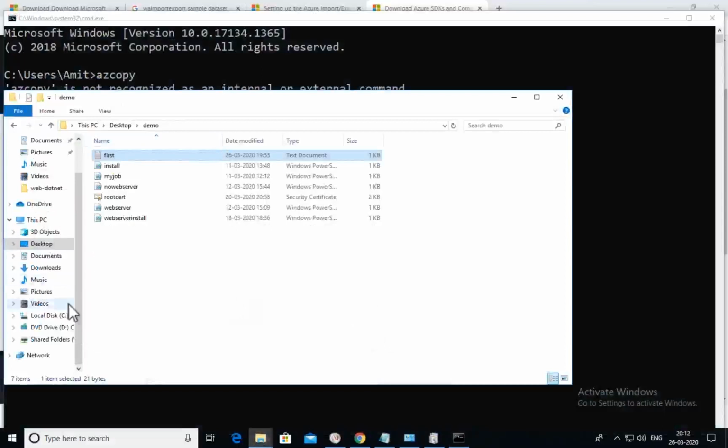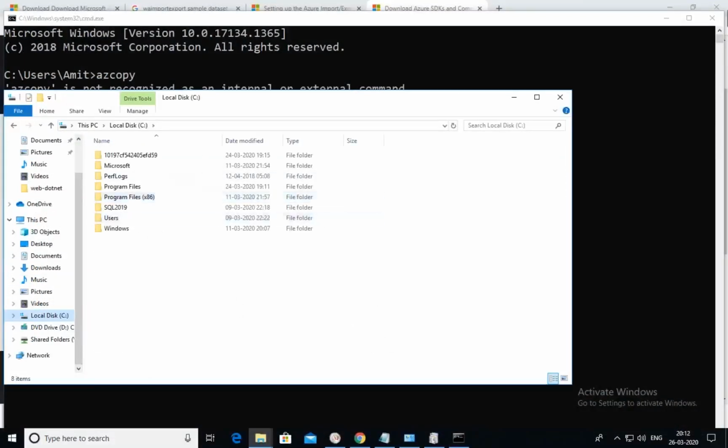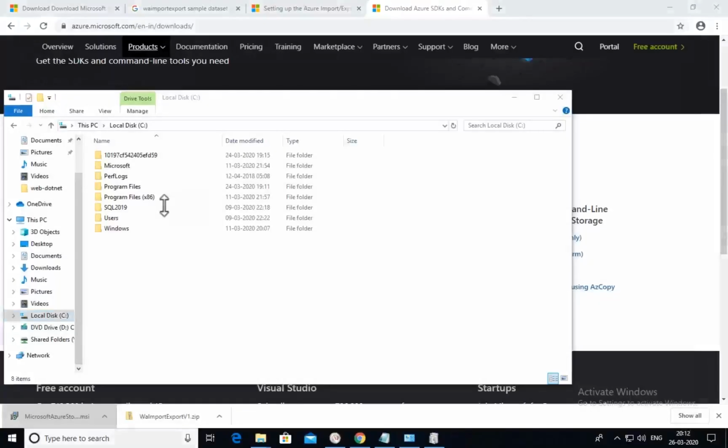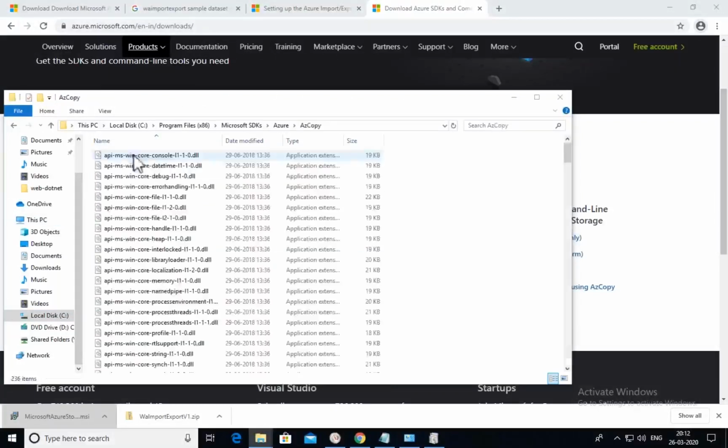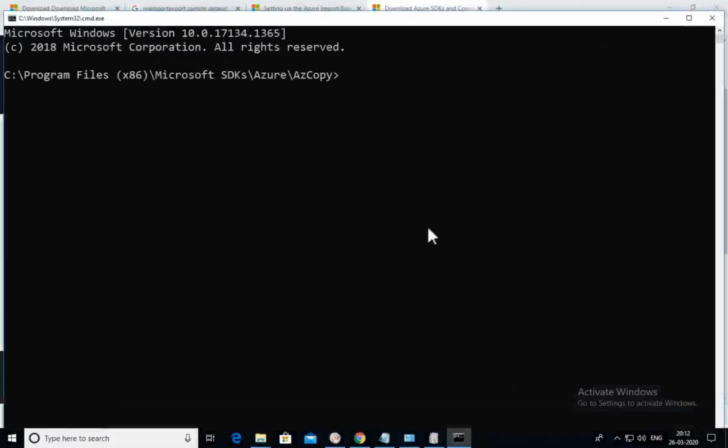Just go to C drive. Actually, sometimes it doesn't set the path, so we have to be very careful. You have to go to C drive, Program Files (x86), I think, under Microsoft SDK, under Azure, AZ Copy, and just copy this path and set the command prompt here. It will open the command prompt tool. If I just say AZ Copy here, this is a tool.